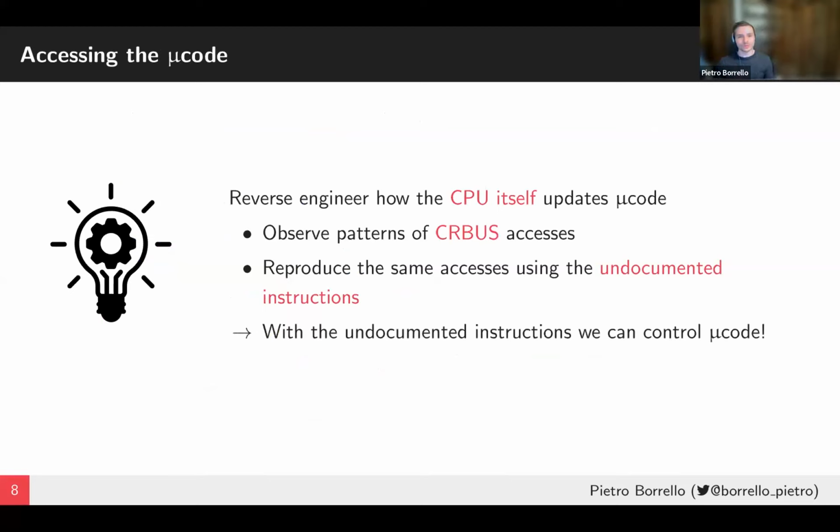Then we can use our tool to understand the internal features of the CPU. And we started using our tool to reverse engineer how the CPU itself deals with the microcode, how it updates it, how it reads it, how it actually accesses it. And we know from the microcode that the CPU will access the microcode from the CR bus. So what we can do is, with our reverse engineering framework, we can look at the patterns that the CPU uses to access the control register bus and reproduce those same accesses using those undocumented instructions that have access to the control register bus. So we can use the undocumented instructions to provide wrappers and high-level semantics to the low-level functionality of the control register bus. And in the end, we can use the undocumented instructions to control the microcode through the control register bus.